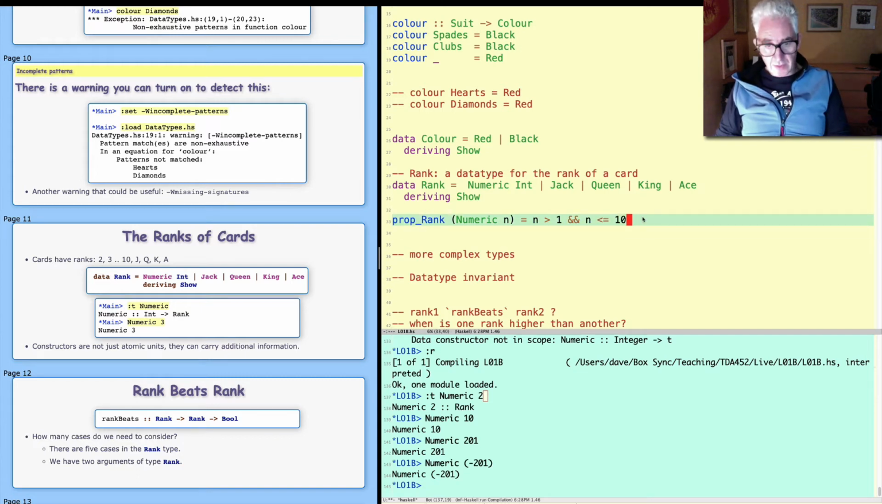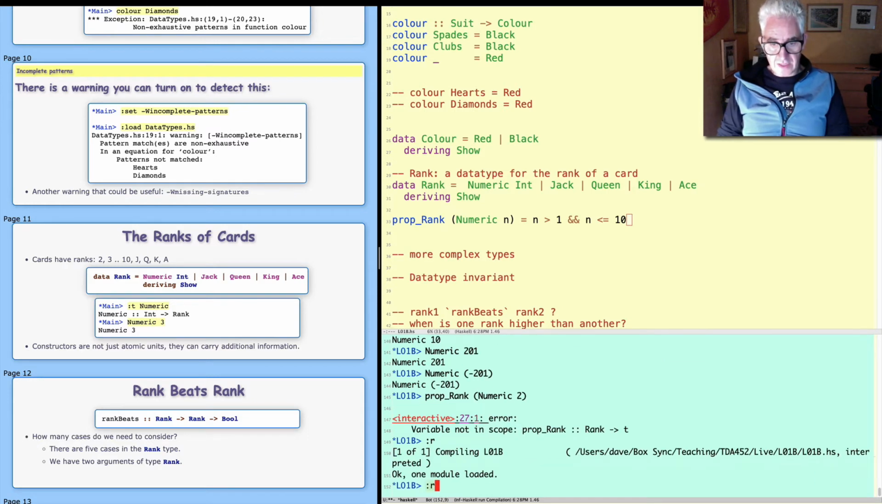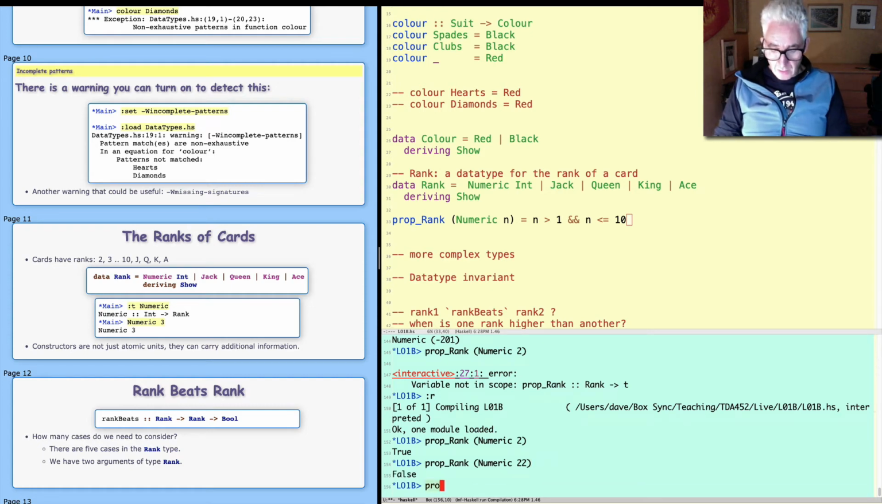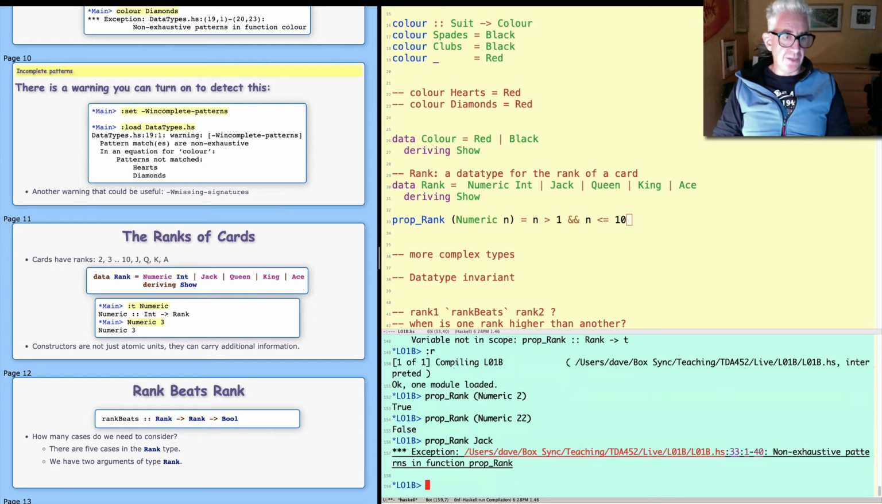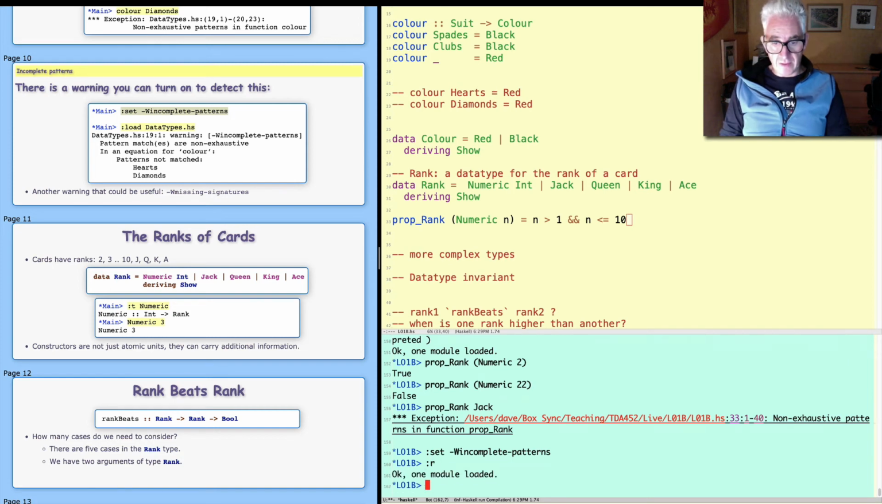Now this is a perfectly okay definition as far as it goes. If we ask prop rank numeric 2, I keep forgetting to reload the file, you're sure you'll do the same, then that's indeed true, but a numeric 22, that's not a valid card. What about, we get an exception. Maybe what we should have done is set this incomplete patterns warning. That's a directive, that's something telling the interpreter to give us a bit more information. Let me reload that file.